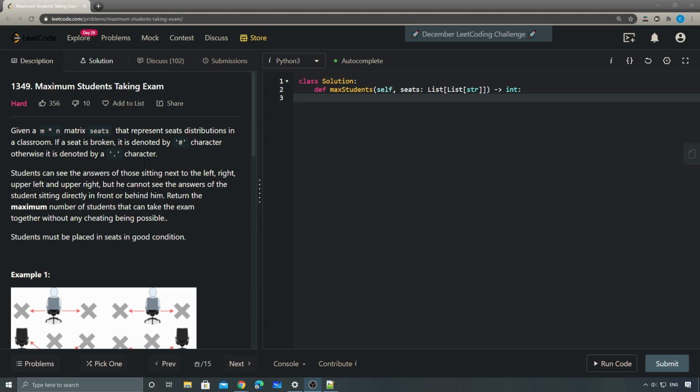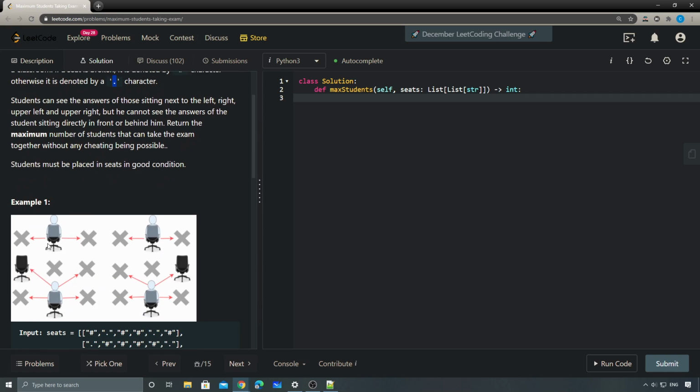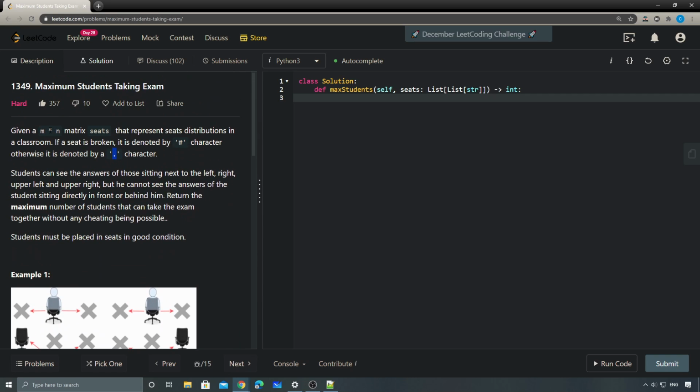So this time, let's take a look at 1349, Maximum Students Taking Exam. You're given an m by n matrix where each cell has either a dot or a pound sign. A pound sign means the seat is broken, and a dot means you can sit here. Your task is to place students on this m by n matrix.